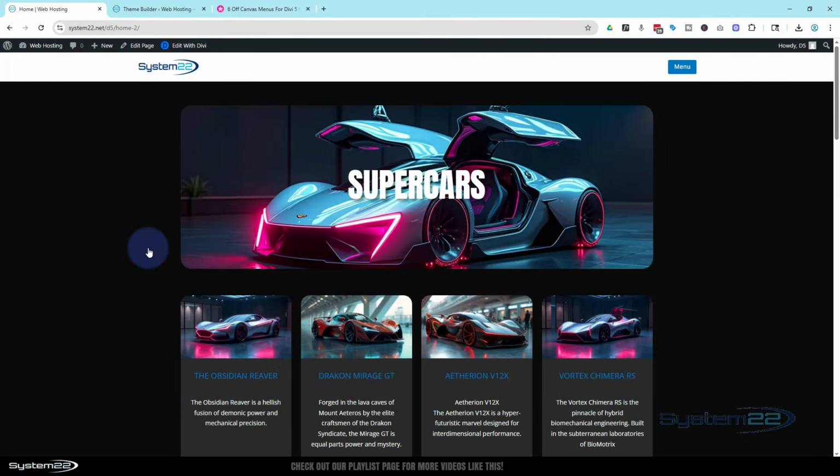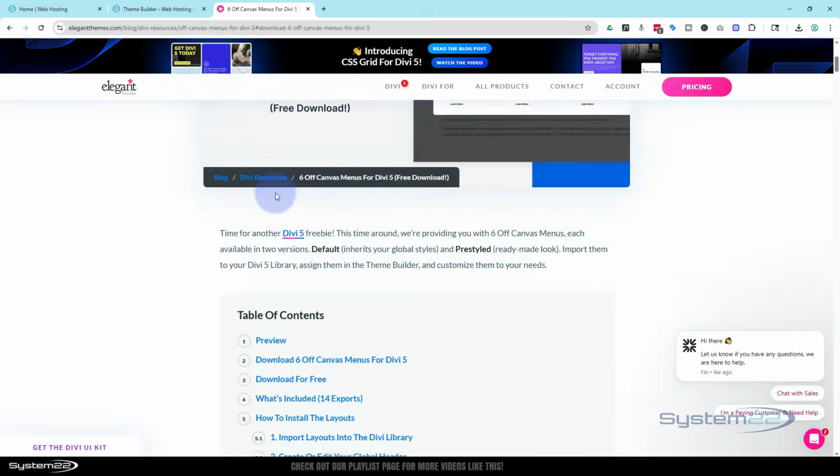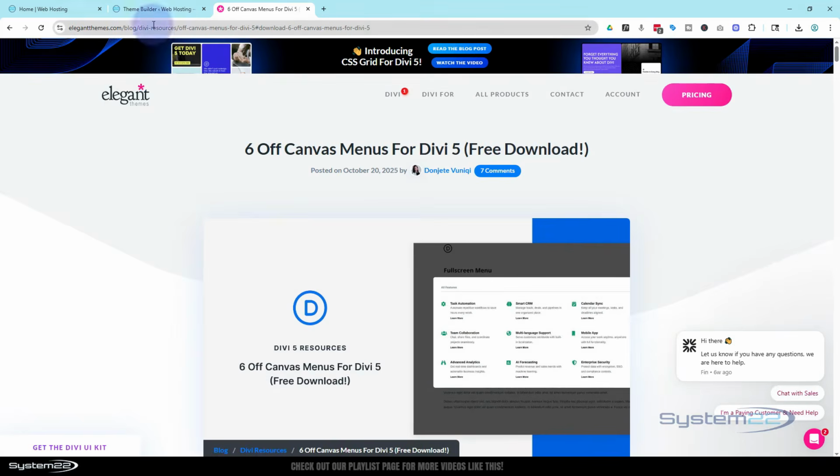There is how to download, install, and use one of the 6 off-canvas menus that they've got for you over here at the Elegant Themes site. And don't forget, I'll put the URL down below so you can get started on your own.